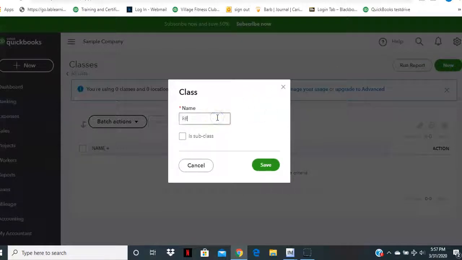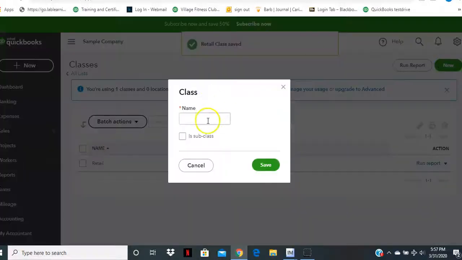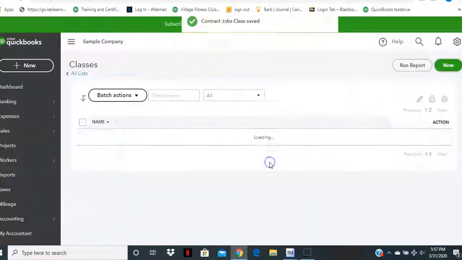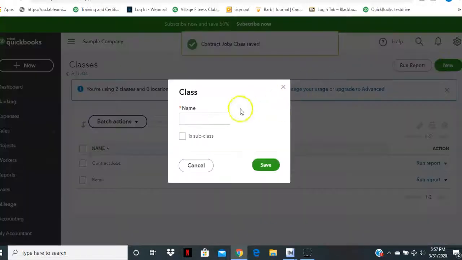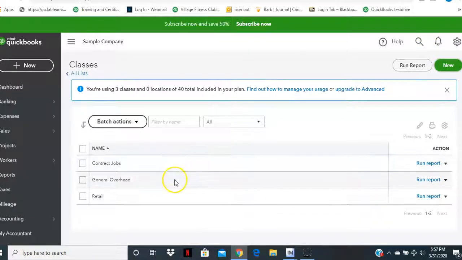And they want us to create a class for retail. And then save. And they want us to create 2 more classes. One for contract jobs and another for general overhead. Okay, so we've got our 3 classes there: contract jobs, general overhead, and retail.